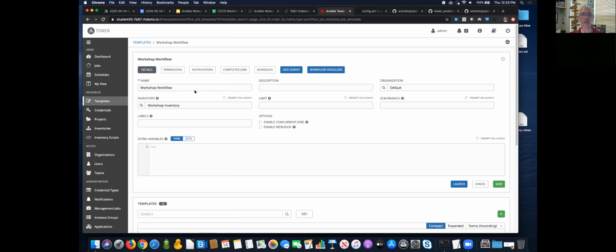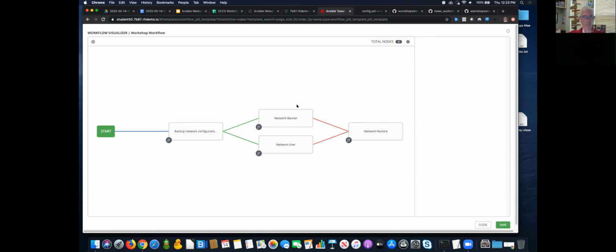You start to build that just like you would a regular template. But once you define some basic parameters, you have a workflow visualizer made available to you. Within that visualizer, you have a canvas where you can start to build out what that workflow looks like. In this case, it starts out by backing up our configuration, and then from there it takes two parallel paths. One is going to run that network banner template that we looked at before. The other path is going to create a network user.